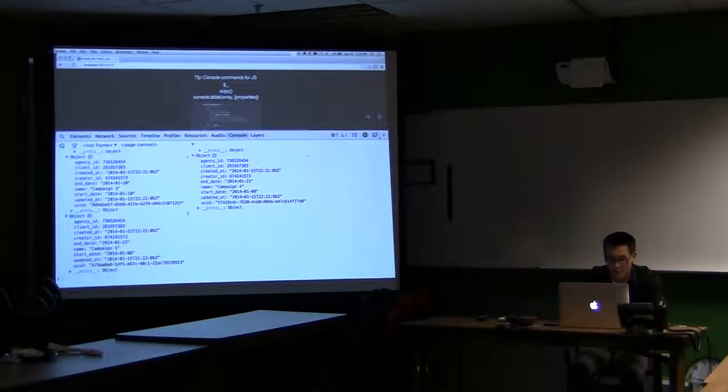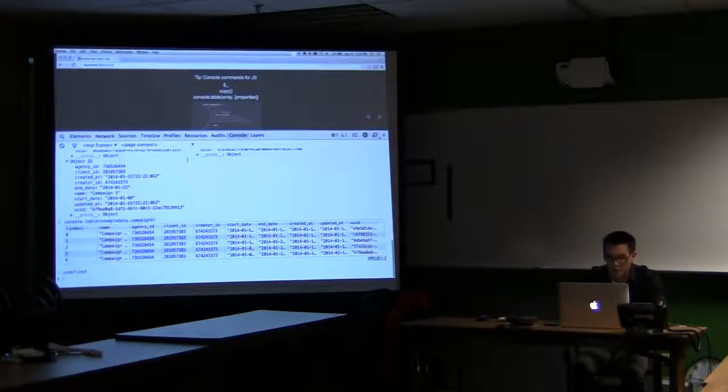So if we run console.table and we pass in an array, it creates a beautiful table. And even better yet, it's interactive. So you can sort. In this case, we have a bunch of campaigns. So which one is the earliest campaign, for example?